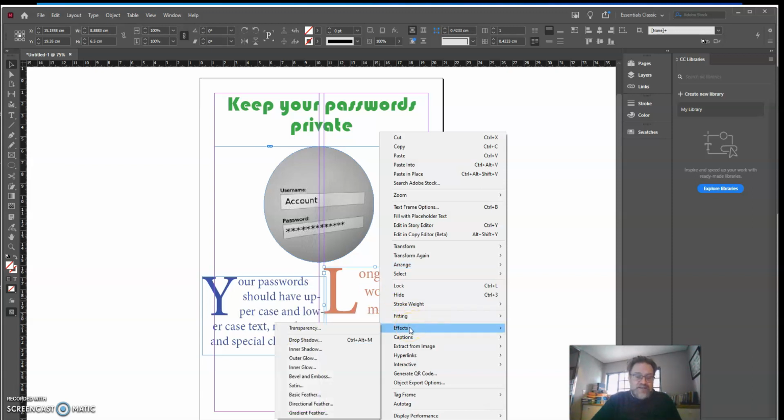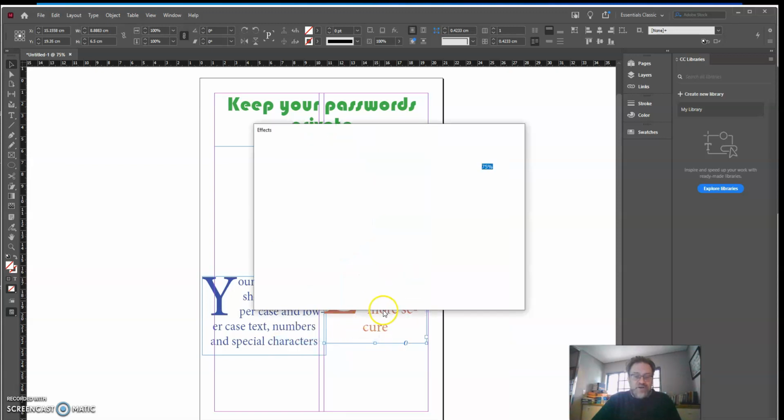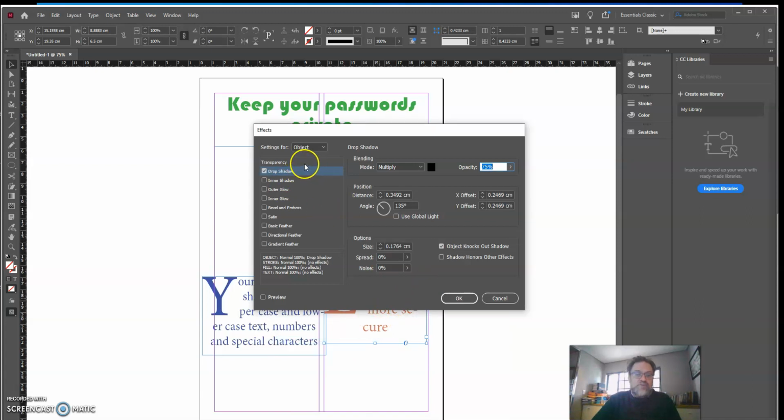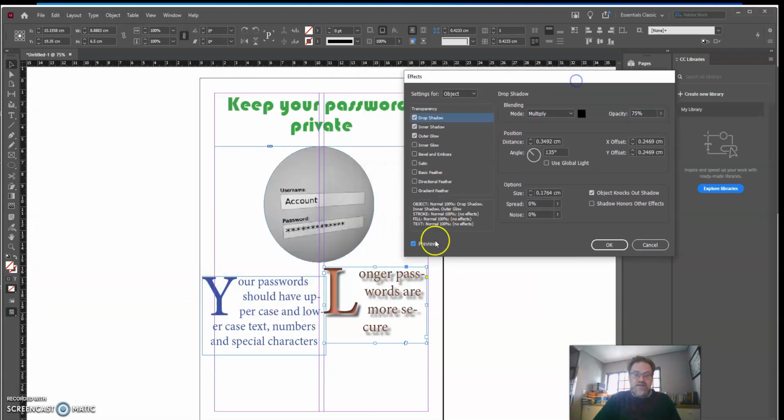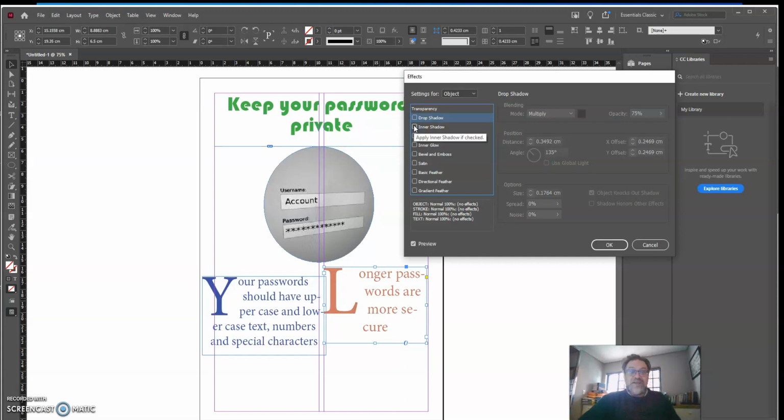I can go into effects and I could, for example, put a drop shadow on. So if I put a drop shadow on, notice it opens up my effects for the object. I could also, for example, put an inner shadow or an outer glow, etc. And if I click preview, it's going to show me what it's going to look like. Okay, so I think those can go. I think the whole thing can go, actually. Maybe. Yeah, just because an effect is there doesn't mean you should use it.